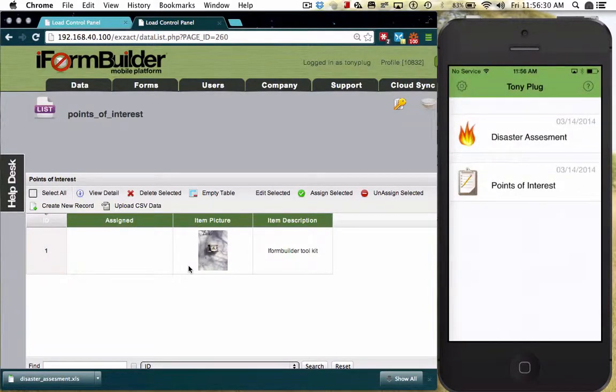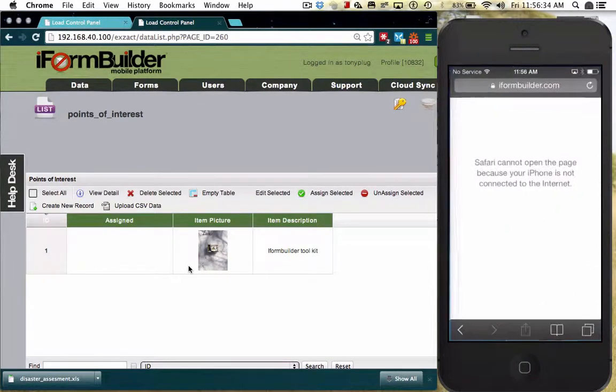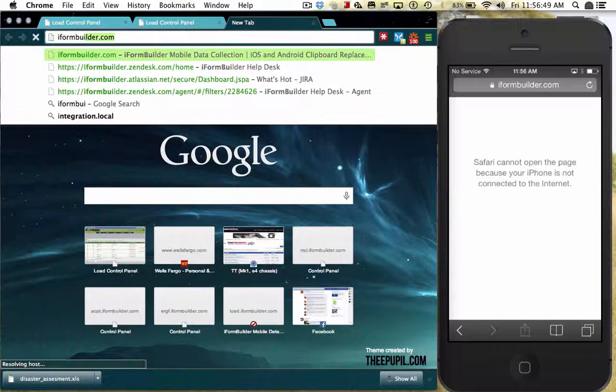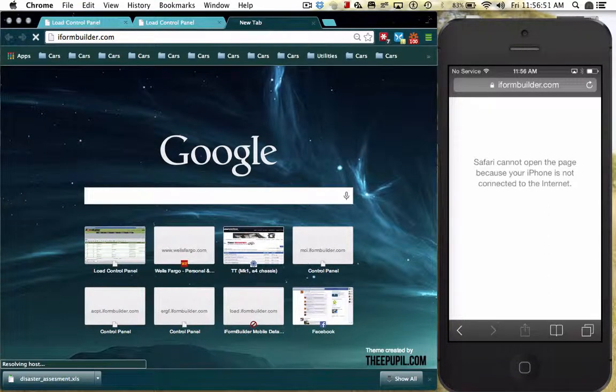So as you can see, we are completely disconnected. Again, I will show you on my phone here. If I try to go to iFormBuilder.com, Safari's telling me my phone's not connected to the internet, and that's true. I'm only connected to this Thunderplug network, which has the iFormBuilder server running on it. So if we try to load iFormBuilder.com on the laptop, again, it's going to give us a similar error message, hey, you're not connected.